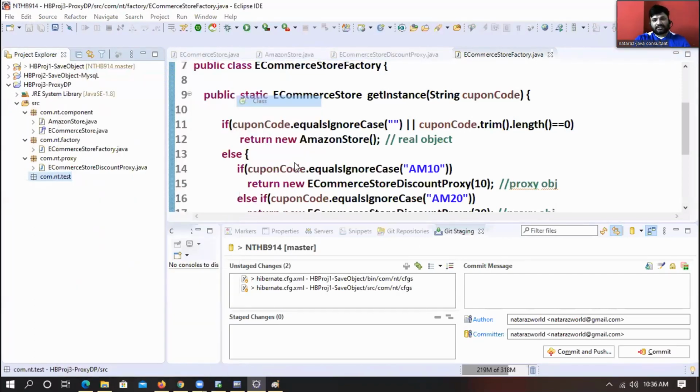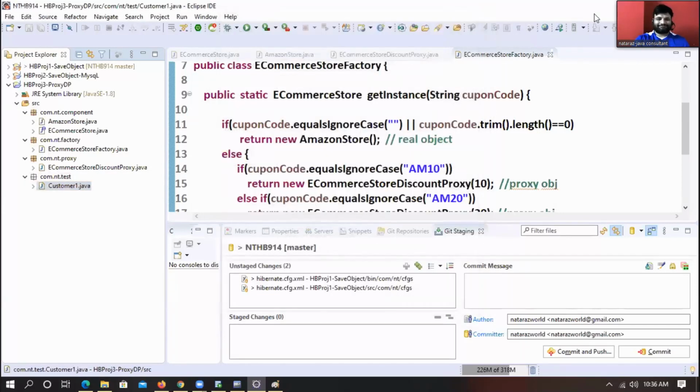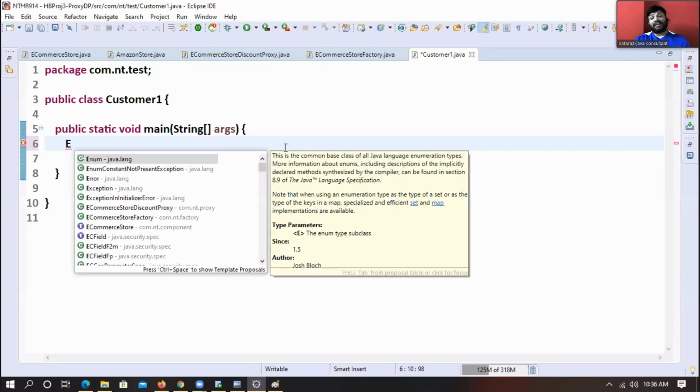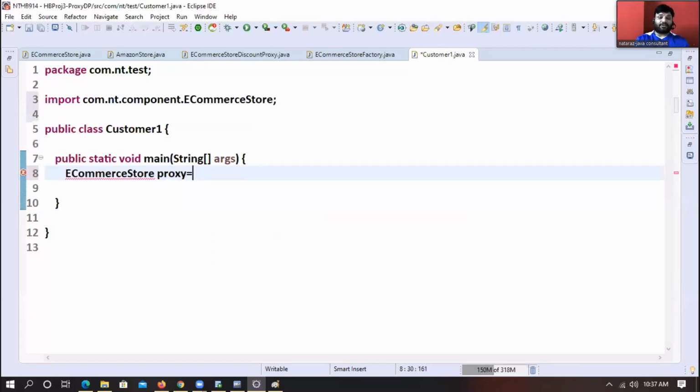Okay. Next class. What is the class? Customer1.java, main method. Tell me here, what is this? I can refer Amazon store object or proxy object by using common interface reference variable. Okay. So tell me here, e-commerce store proxy is equal to, you developed one small application feeling you are working for Amazon.